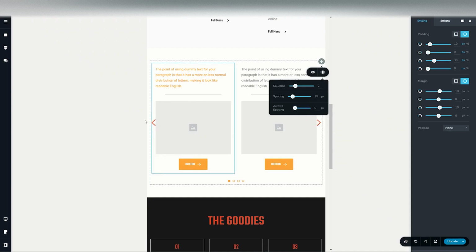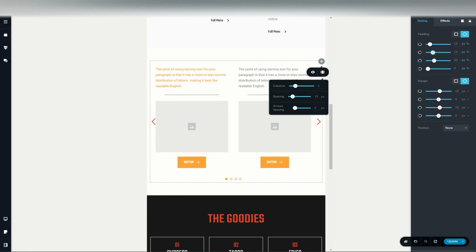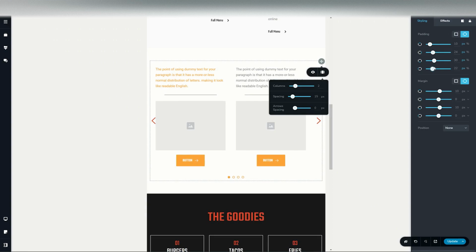The problem that we have is that we don't have enough space. And here I will go to the padding on the right and add padding around 24, and I'll do the same for the left. Now the arrows are nicely visible.